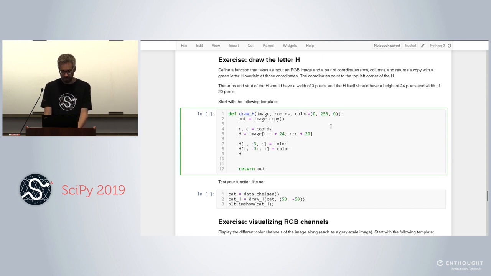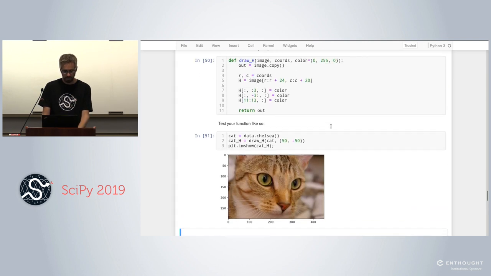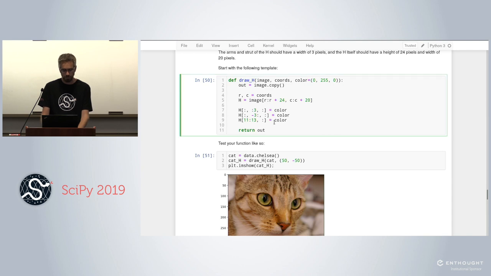So, and then the middle bar will be around, what's this thing's height? 24. So it'll be around 11 to 13 or something. And we'll set that one to color. Okay, so there's my function, and when I execute it, nothing happens. It should be out. H should be out. No, this should be out.